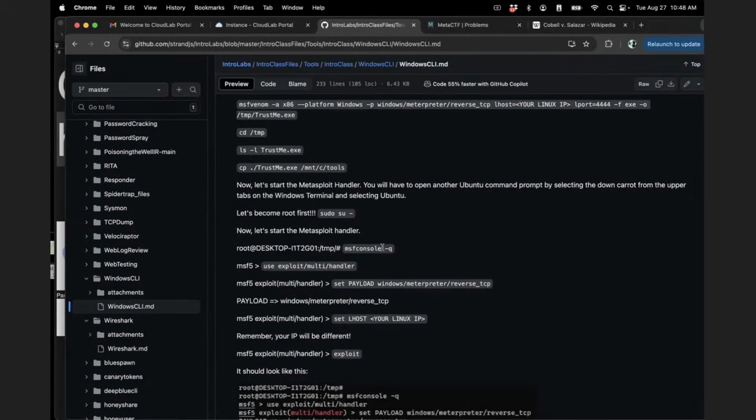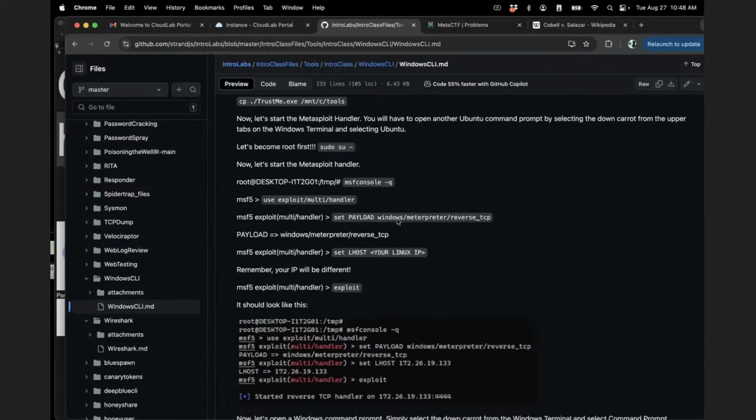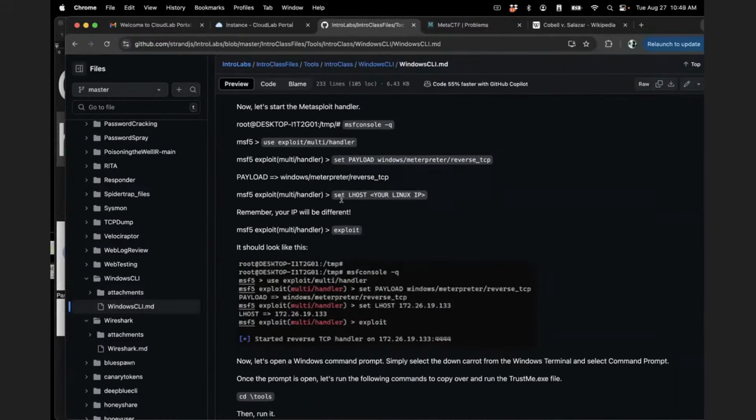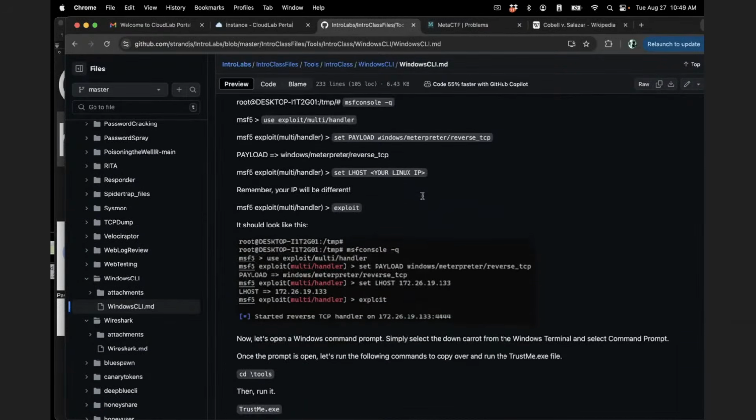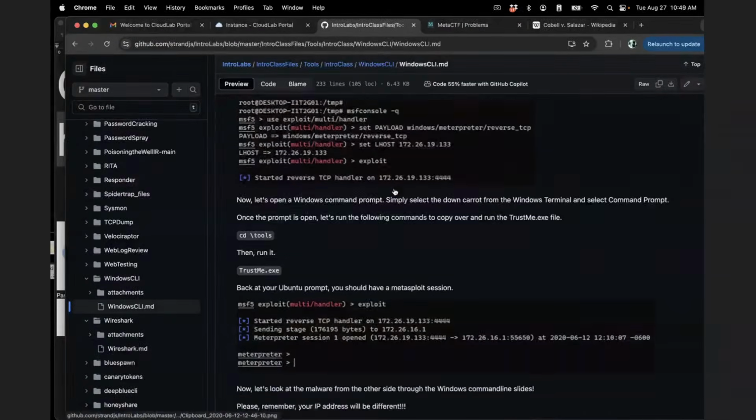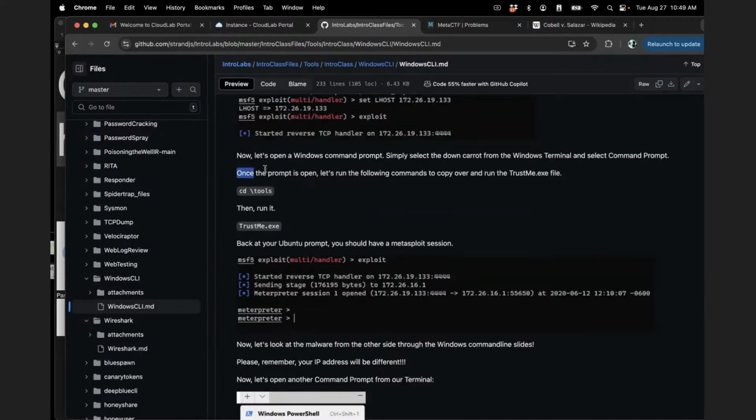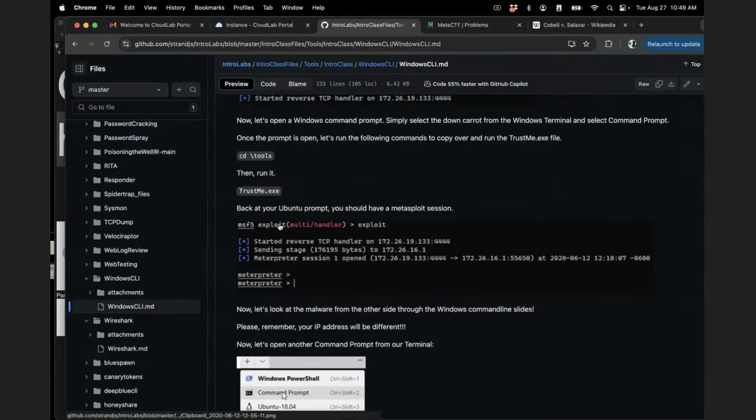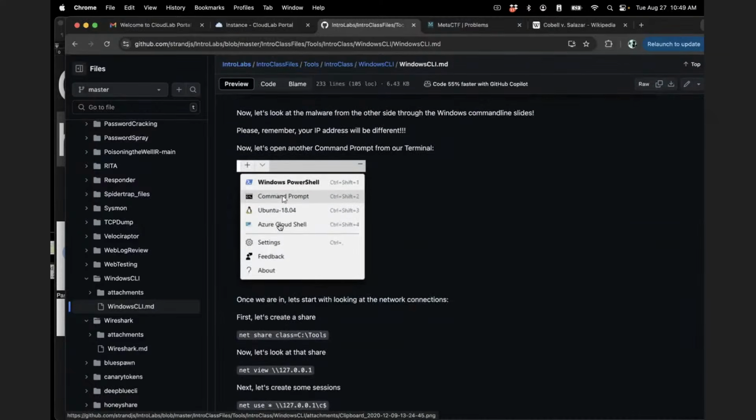I'm going to run MSF console. We're going to use exploit multi-handler. We're going to set the payload to be Windows Meterpreter, reverse TCP. We're going to set your host to be your Linux IP address. Then we're going to type exploit on that. Then in another window, we're going to go to C tools. We're going to run the malware. Now we're going to have that malware execute. And then what we're going to do is go hunting.